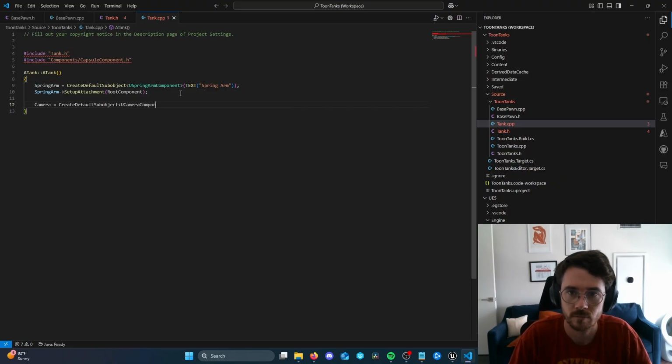So here's the Unreal Engine documentation. And here where it says search documentation, I'm going to type UCameraComponent. And here I see UCameraComponent. I'll select that. And here's the documentation for camera component. So I'll copy it.